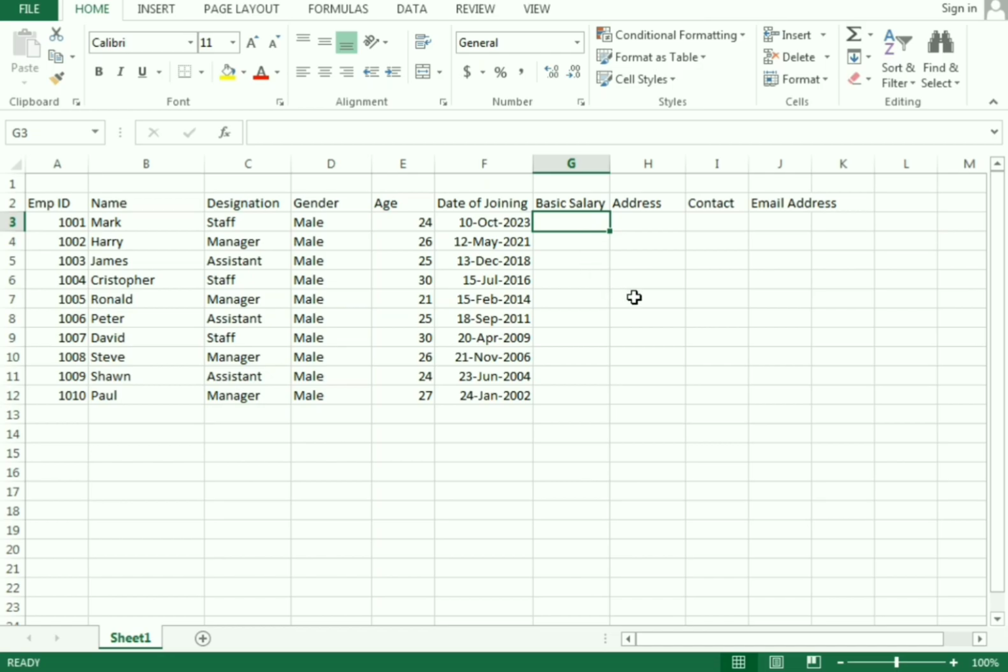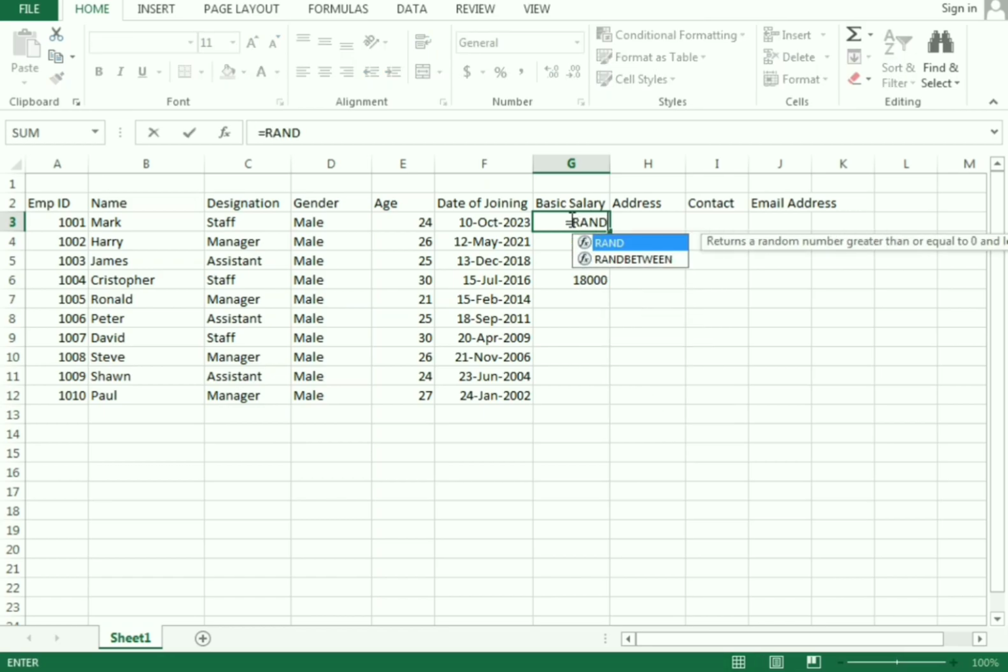Now for the basic salary, you can use a formula, or you can type manually. You can simply type here, but to save time we use the RANDBETWEEN formula, bracket open. The bottom means the least value, so I randomly type the least range, which is 15,000, comma, then it says top, which means the maximum salary.